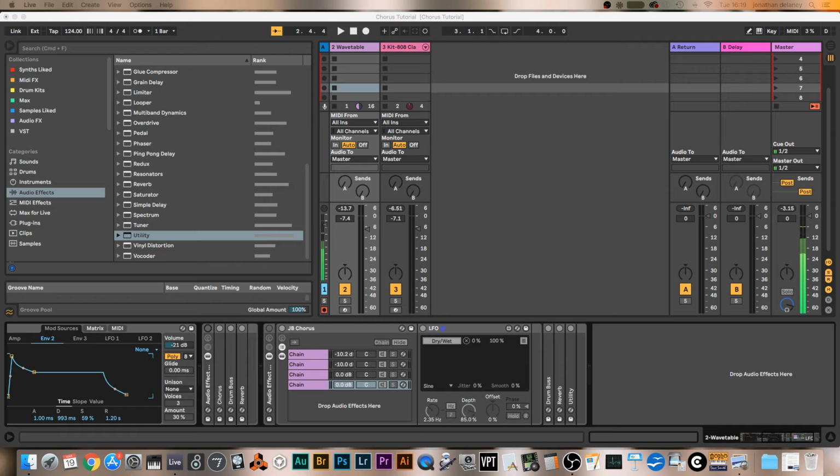The other thing that you can do with the chorus effect is create a type of flanging sound. And again, that's done by having two small delays very close to one another, and that will create a particular type of audio effect. So that's the two main things that you would use a chorus for.